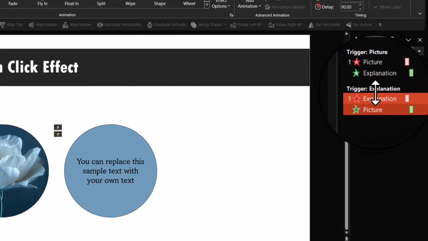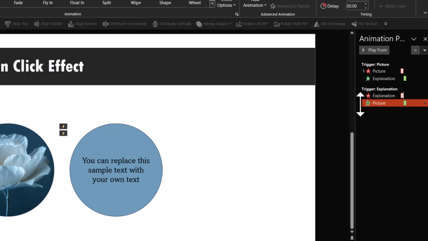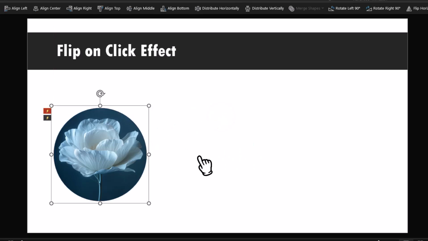So there are two triggers here. One trigger is on the click of this, another trigger is on the click of Explanation. So that is what you see here. Now we can safely keep this right behind the previous one.